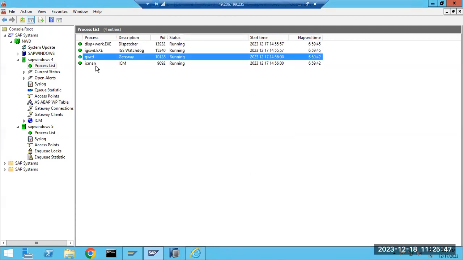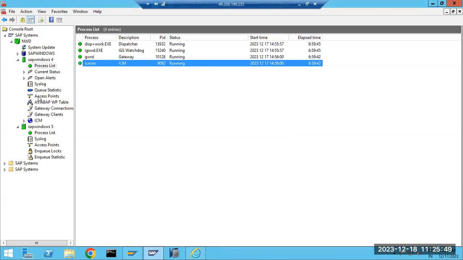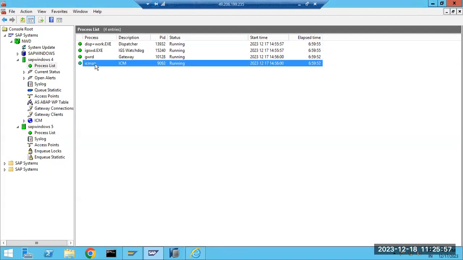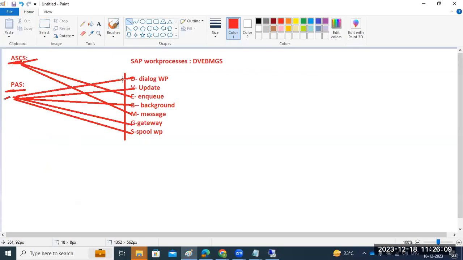Other items are also additionally available in the SAP application server. These are not work processes. Dispatcher, IGS, and ICM are not work processes. These are services which are available only on the application server. Along with the five work processes, additionally you will get three more.